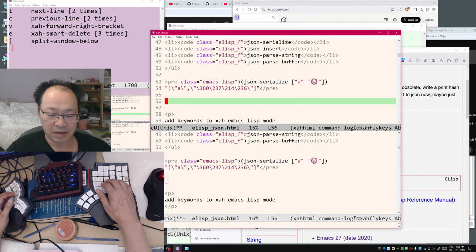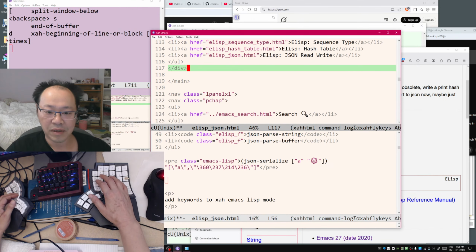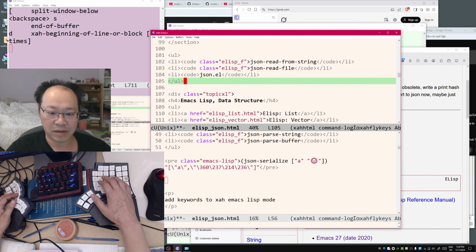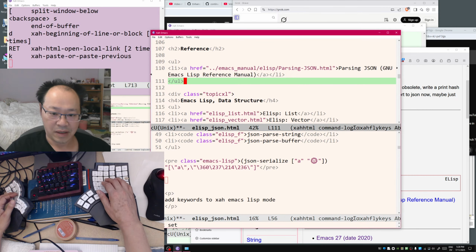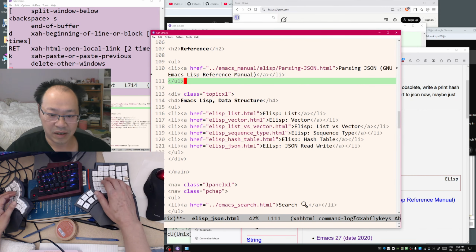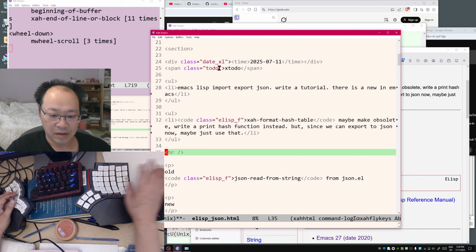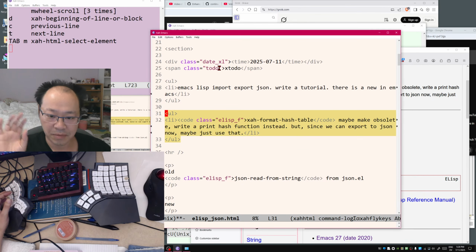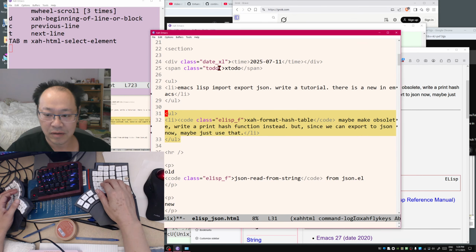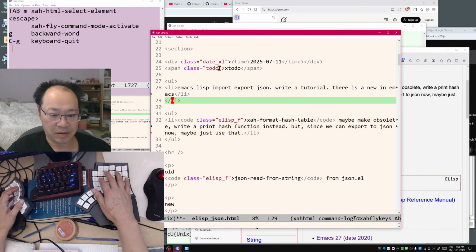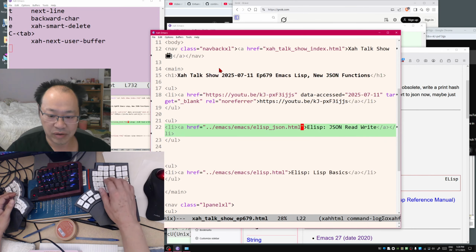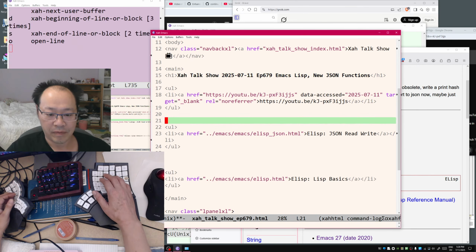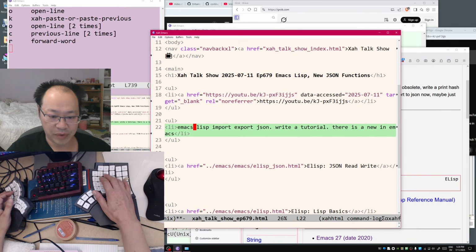Now split. Go to the bottom and put the reference section here. Okay. Now that's the reference. Now go to the top. Let's see. So this part about hash table, let me explain that later. Okay. So that goes to talk show. This is what we're going to do. Import, export, right? The tutorial.